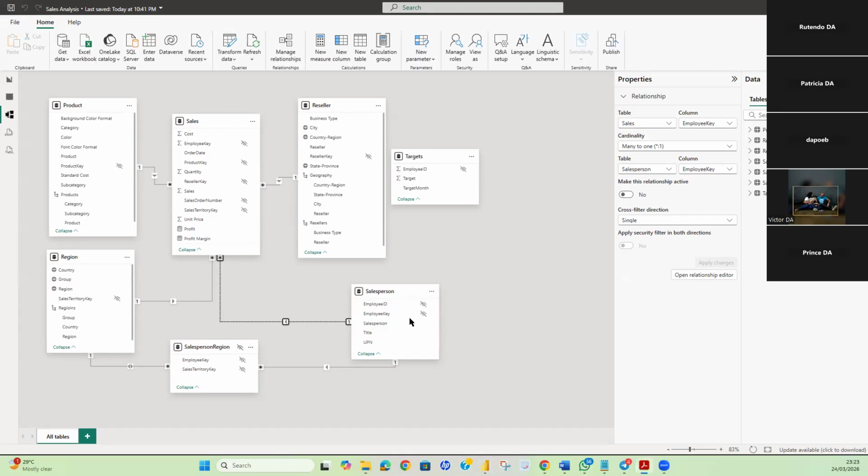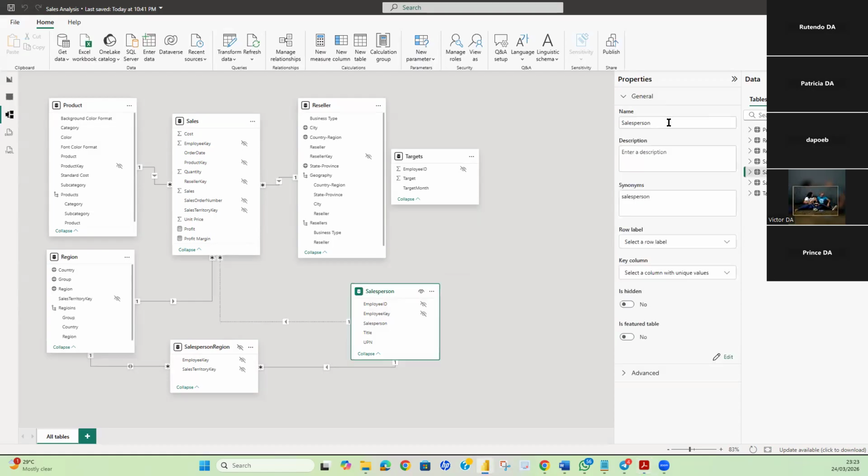Am I communicating? Yeah. Good. So go to here, we are in the model view. We are going to click on this salesperson here, and we are going to put his name, that's what I wanted to jump to earlier, and call it performance.